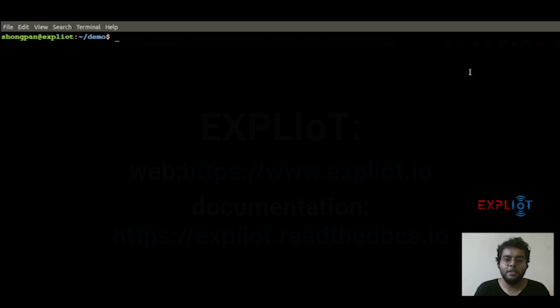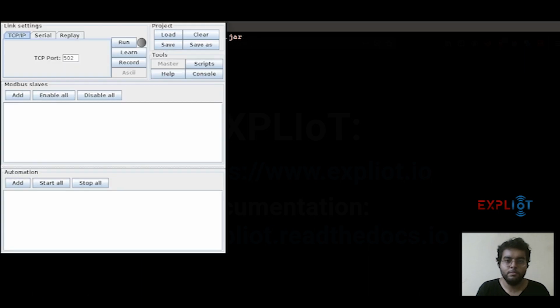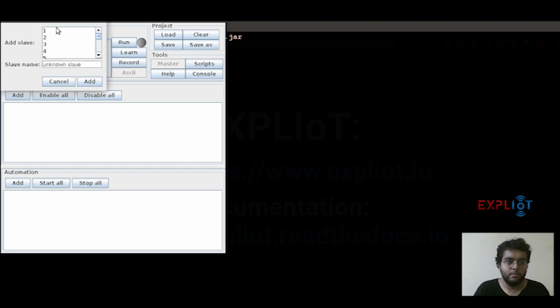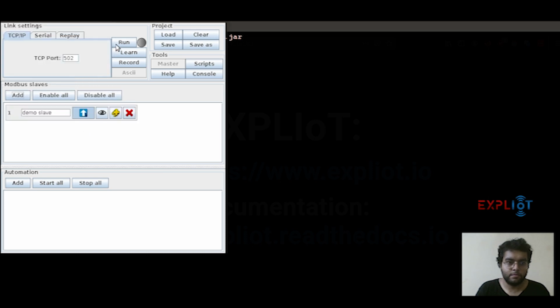So I'll quickly run the Modbus PAL and set it up. Our ID would be 1 for the slave. Let's call it demo slave. Let's run this and keep it aside.